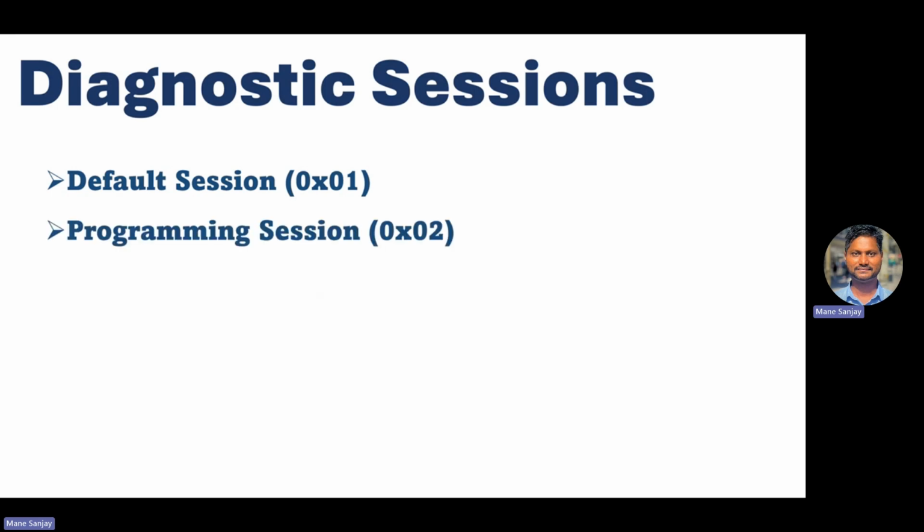So another session is the programming session. And this is also very important. If you are in the boot software, or in the application software or the flashing application software, you need to use this session, or you need to use this as a function of this diagnostic session. Okay.